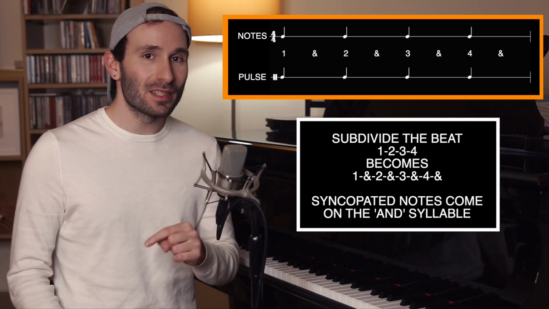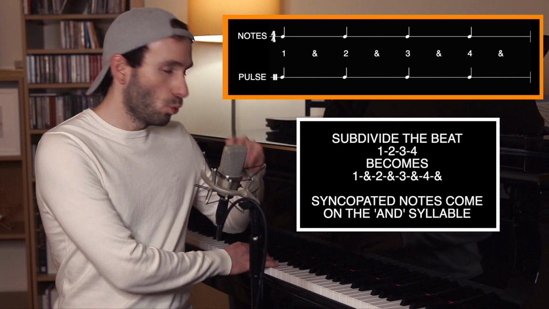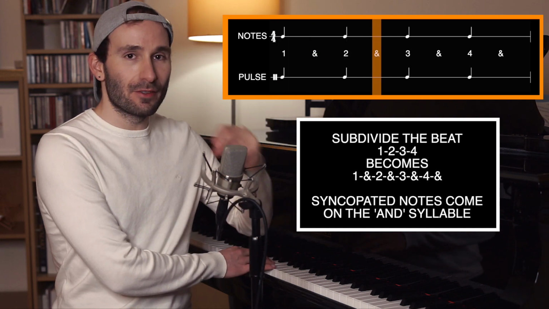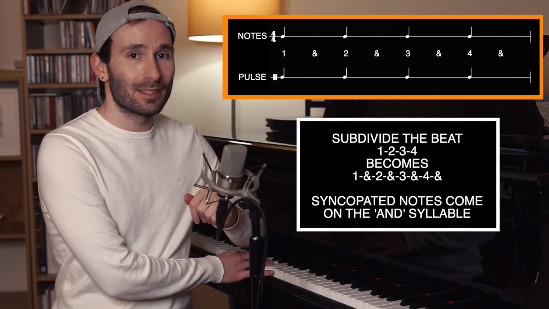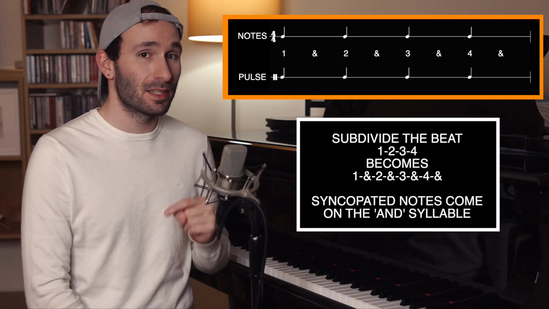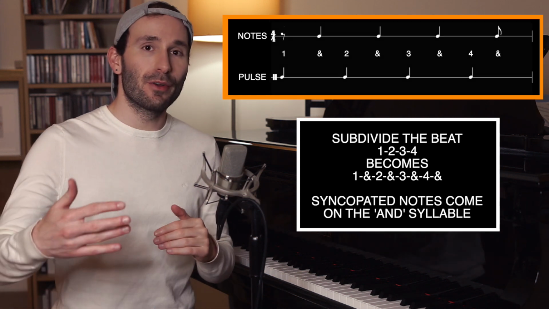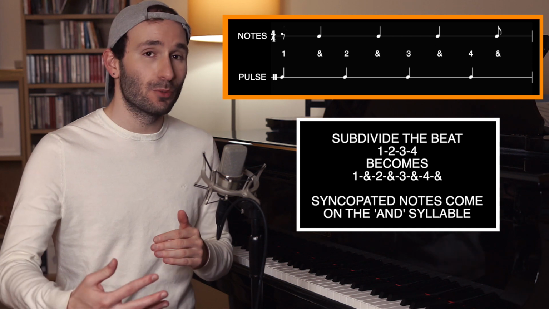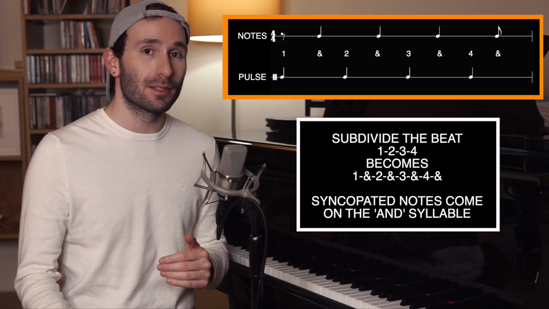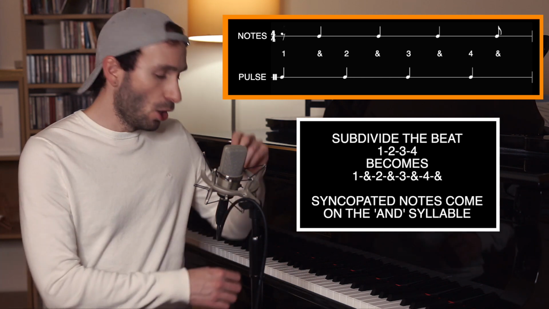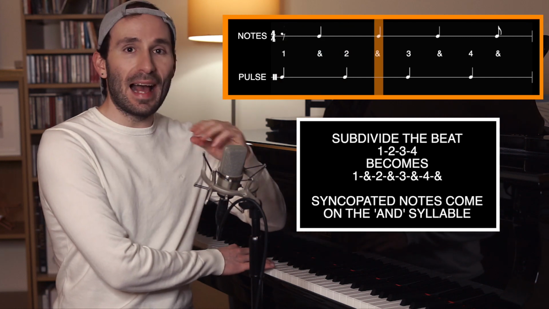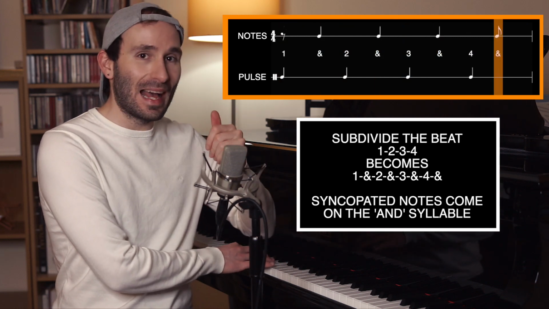So let's see the non-syncopated version again. 1 and 2 and 3 and 4 and. Now what happens if I play the syncopation? Every single note is going to come on the "and" syllable because that's the second half of the beat. So I start counting 1 and 2 and 3 and 4 and. So that's the easiest way to play syncopation and count it out so you never go wrong.